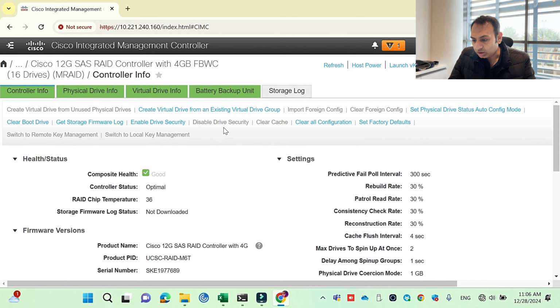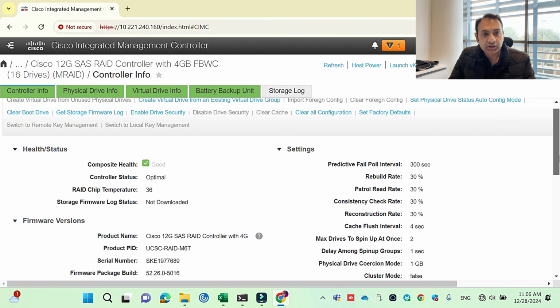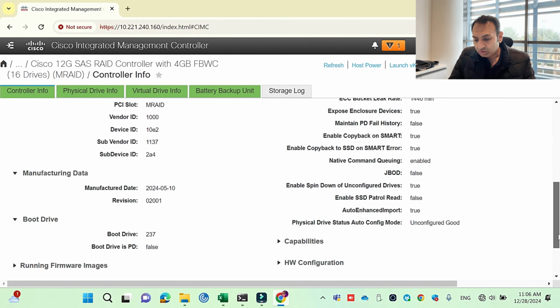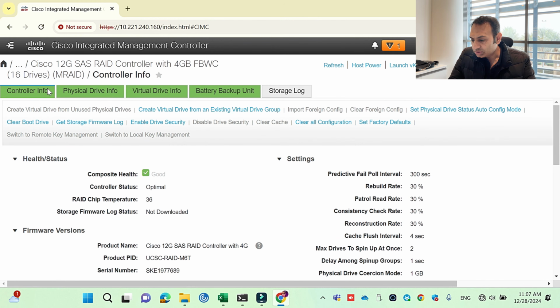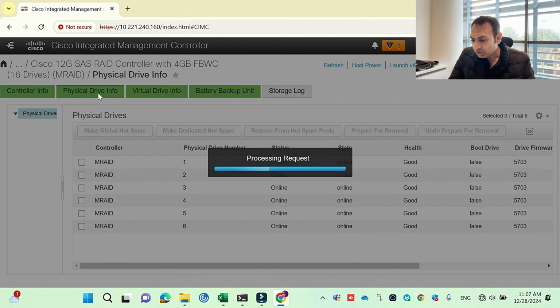If I want to create a virtual drive from the existing virtual drive group, I can use this platform. And normally we do not play with the disk information, because whatever is configured, keep as it is unless it is a requirement. So after that, physical drive is here. It gives me physical drive information.